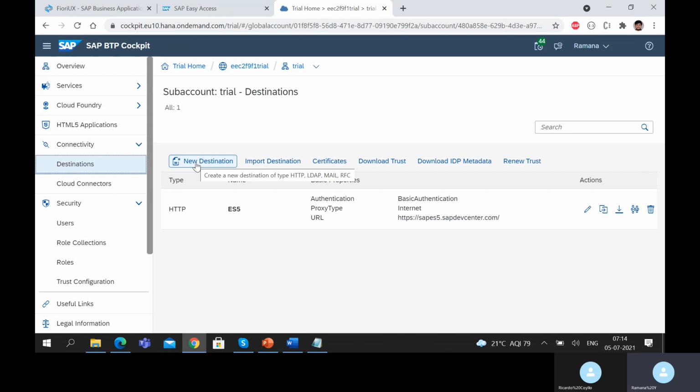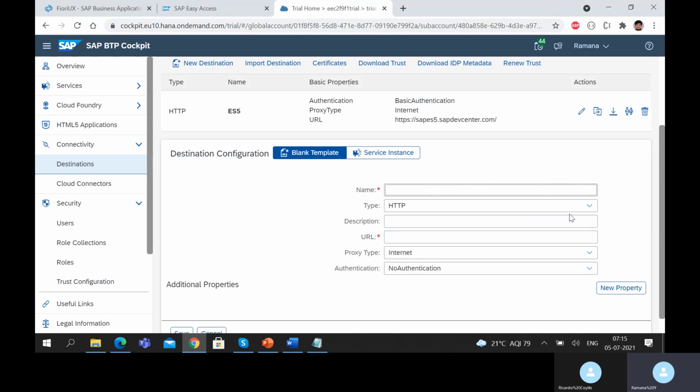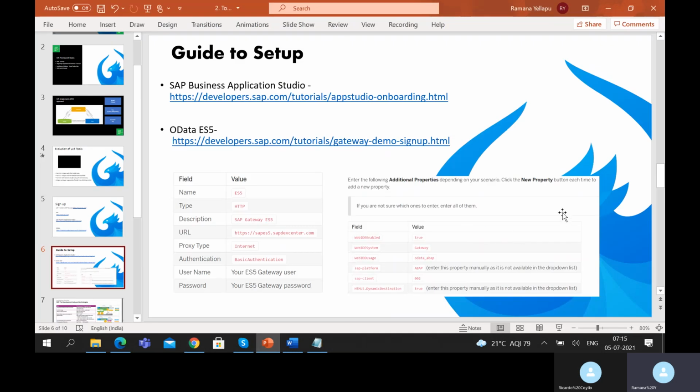So you can create a new destination and you can use here the name of the system you want to connect. Now in this case, I wanted to connect to the ESY system. So I'll select type as HTTP and I'll say my on-premise system for Fiori apps. Maybe I'll consider this as my Fiori gateway system where I am trying to connect. So where you can provide sap.esy.system, the system URL which you use.